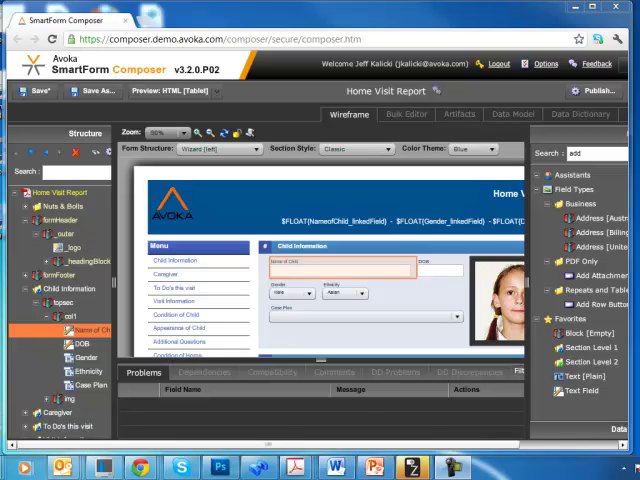So let's change roles here, and instead of being a field worker, this time we'll be one of the business owners who own the data collection application design. And going into Avoka Smart Form Composer, you can see I've pulled up that home visit report.